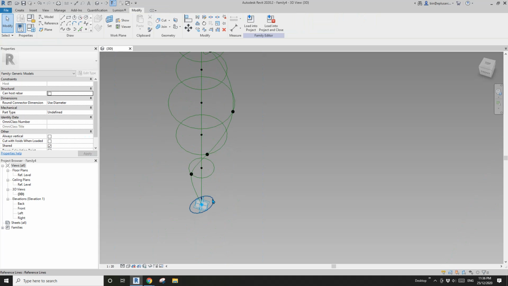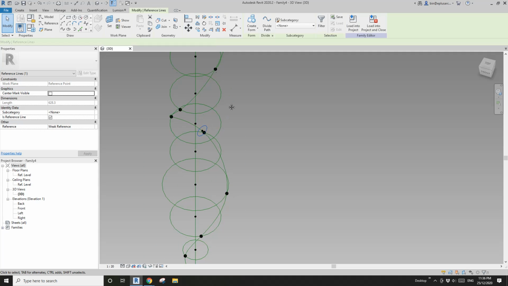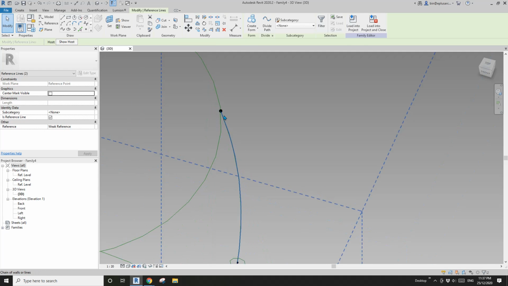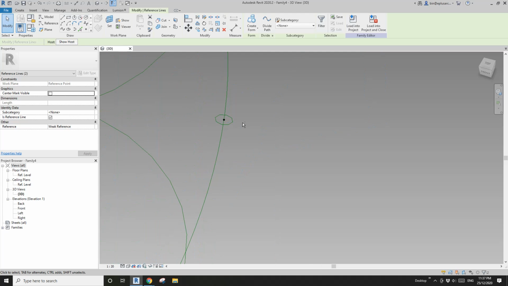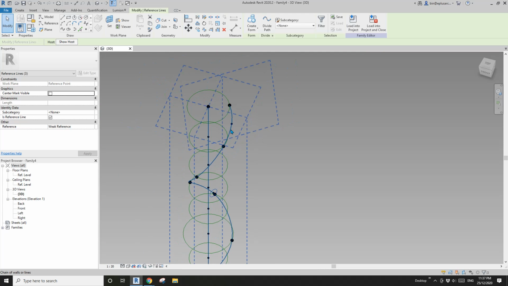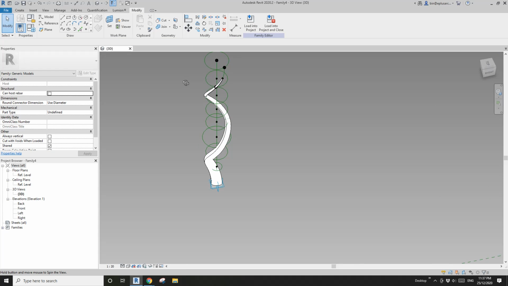Now if I select this profile, Ctrl-select this one, and Ctrl-select the top one. Where is the top one? Oh, it's here, so that's fine. And also make sure you Tab, only select this curved spline and Ctrl-select it, and then create form.